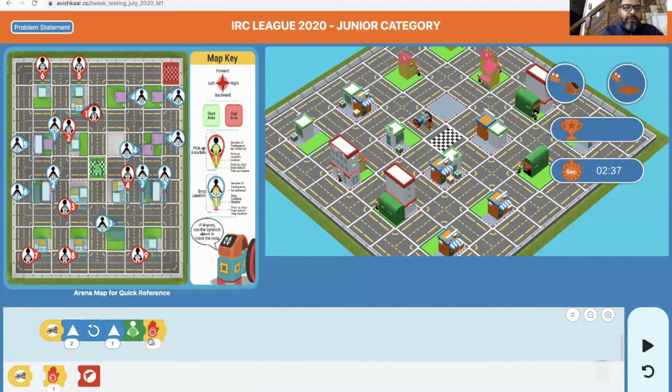So far, what we've done is gone forward two steps, taken a left turn, reached this place, picked up a box. That means what is left is to go forward one more block, then take a left turn, then go forward another block and then drop. That's what I'm going to code here. So forward one more block, and then another left turn, followed by another forward block, and followed by another drop that we have to do.